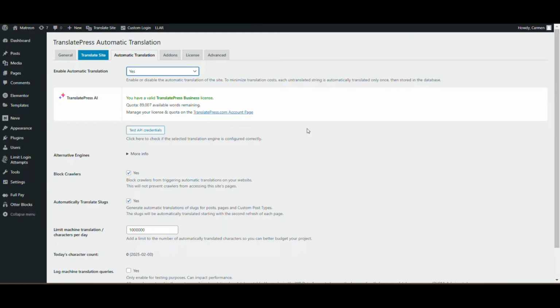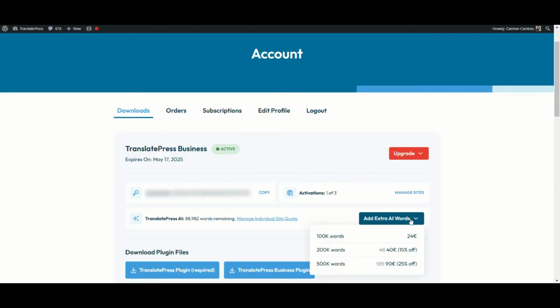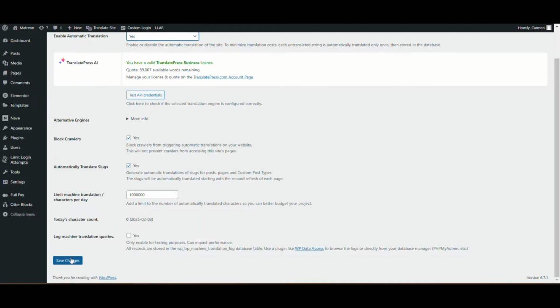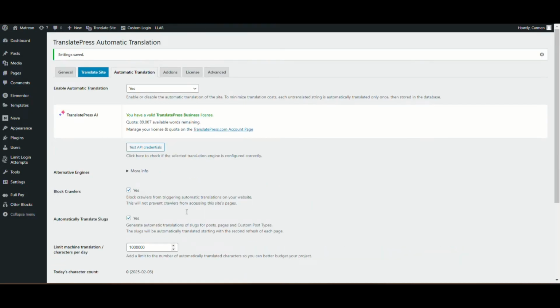Now, this should be plenty for most sites, which means there are no added costs to using automatic translation. However, you can also purchase more from your TranslatePress account area if you ever need more for your content. Next, we are going to click Save Changes, and that's it! TranslatePress AI will now automatically translate your entire WordPress site when you visit it from the front end.